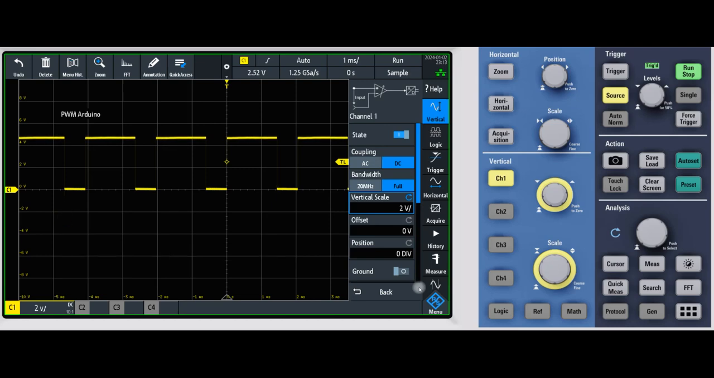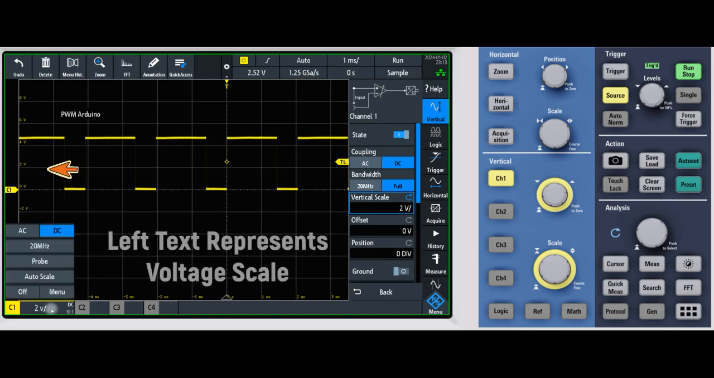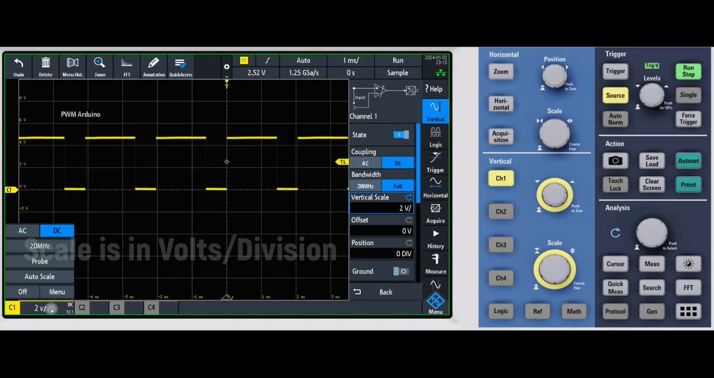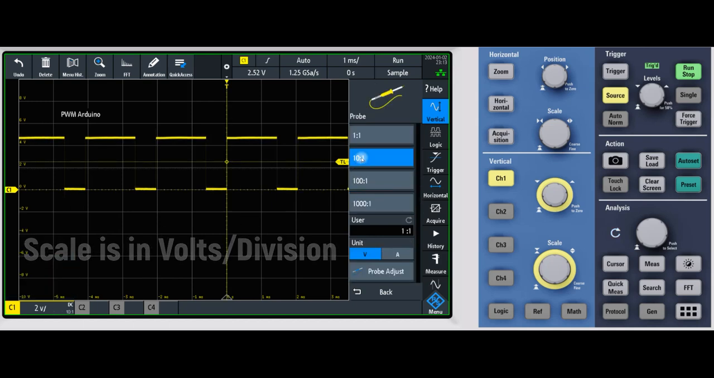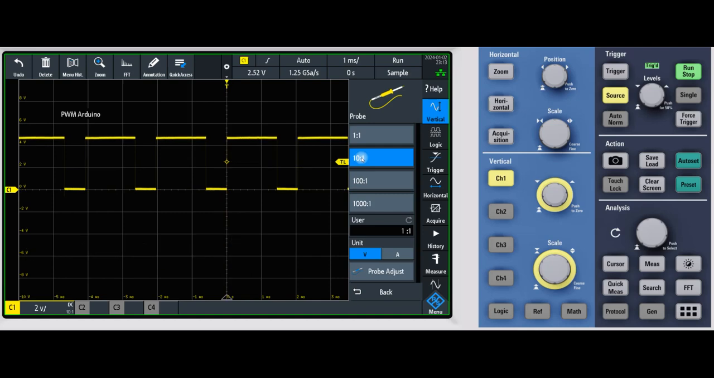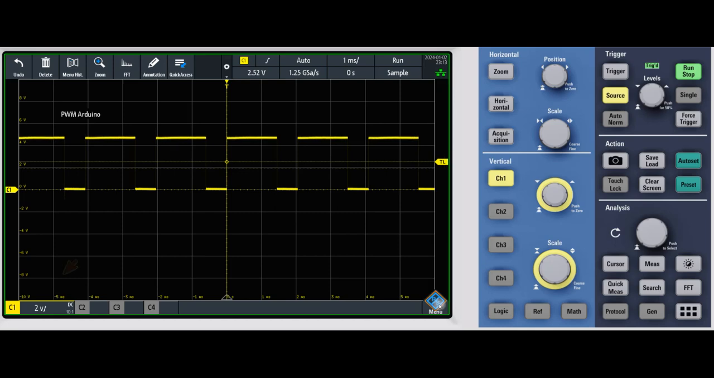So to begin with, we have to set up the probe. To do that, you come over to here, and our probes actually have a switch on them, and the switch is set to times 10. So we have to verify that in software we're using times 10, and we are here. Okay, once you've done that, you can close that menu by clicking this button.